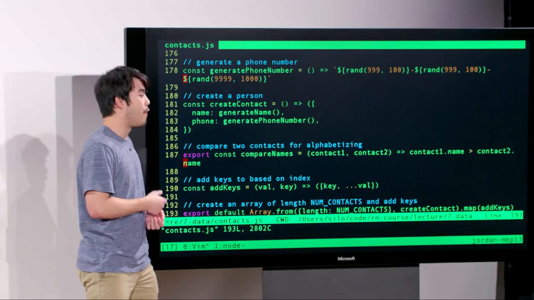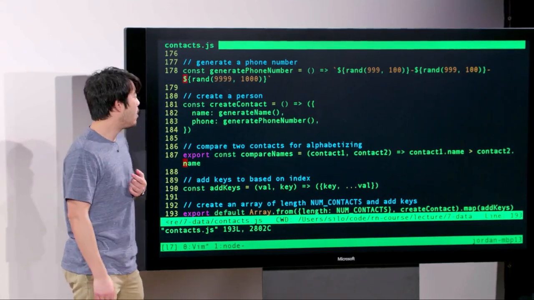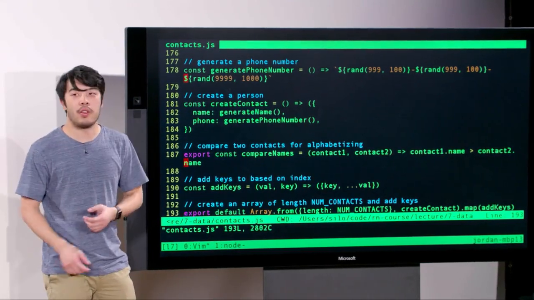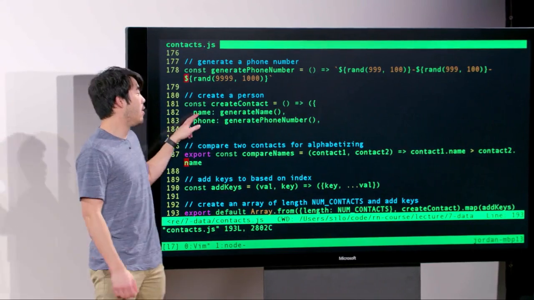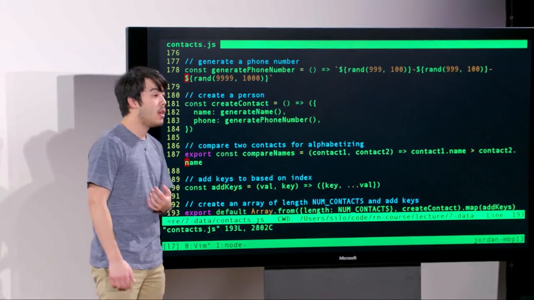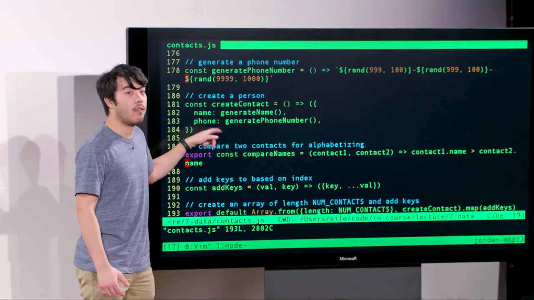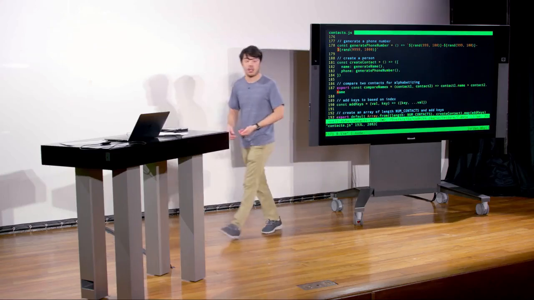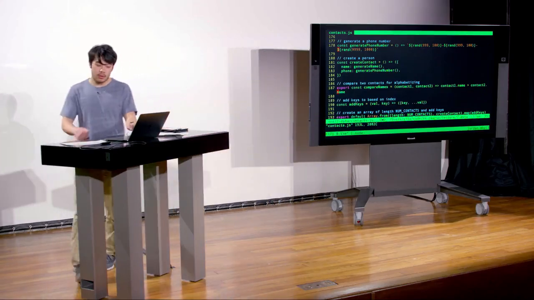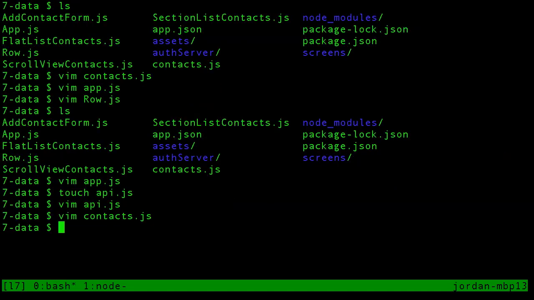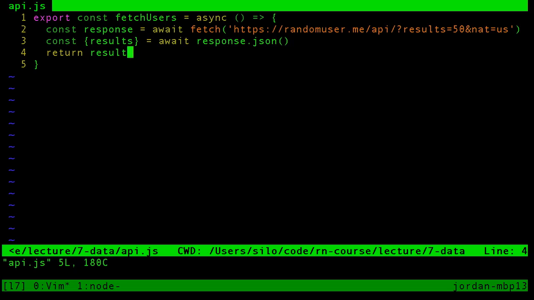There's no such thing as a first name and a last name. There's no date of birth, no nationality. We only care about the fact that they have a name and some phone number. And so let's go ahead and get the data from the API to look like the data that our application is expecting. So first, let's go into our API file. So we have this here.